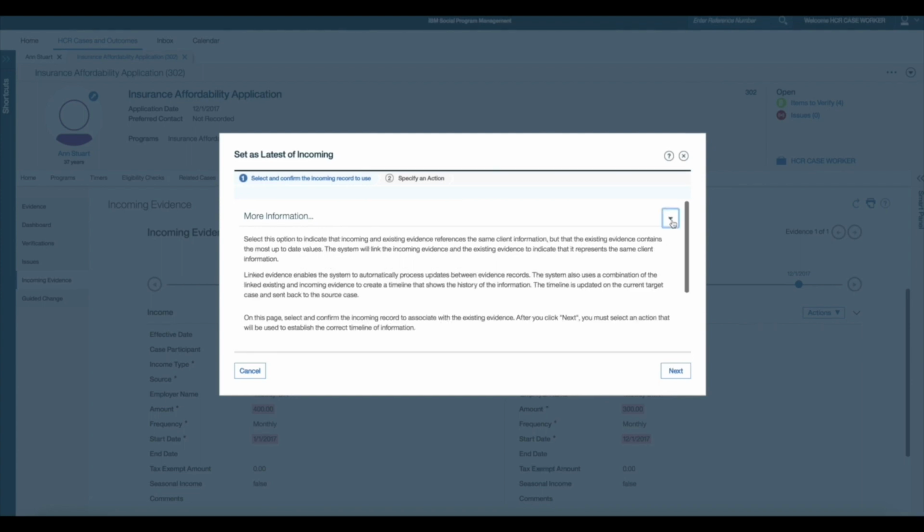By selecting the More Information toggle, I am presented with text which explains that I'm going to accept the existing evidence, which contains the most up-to-date values, and that it should refer to the same client. It states that it will link the incoming and existing evidence and automatically process the update. The timeline will be recreated as necessary.